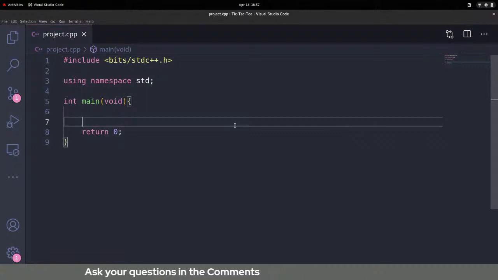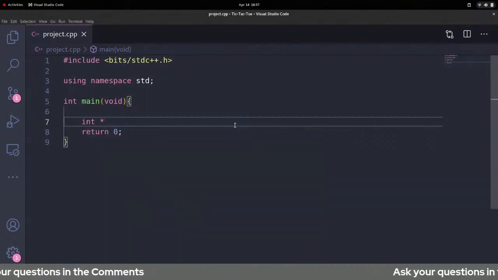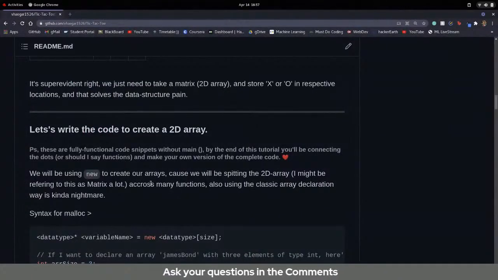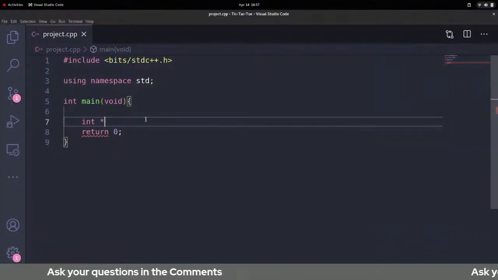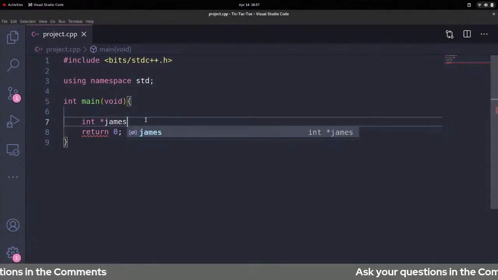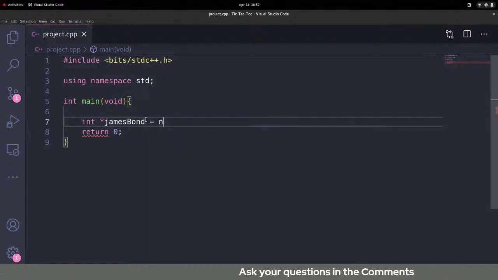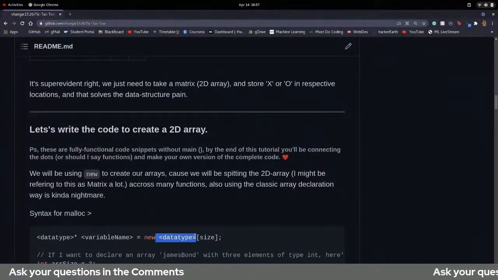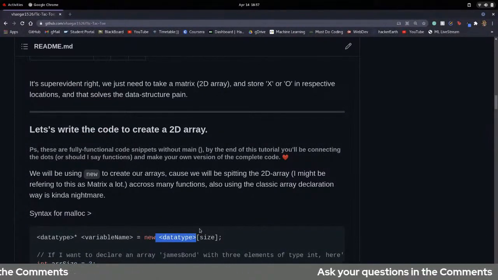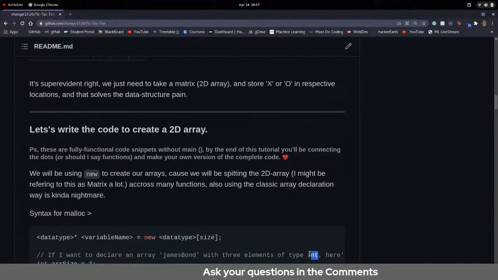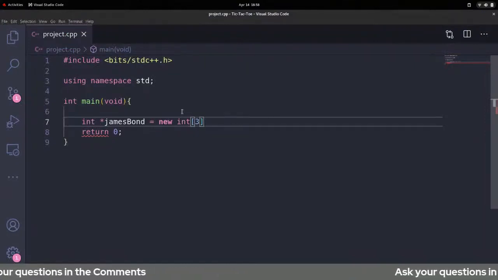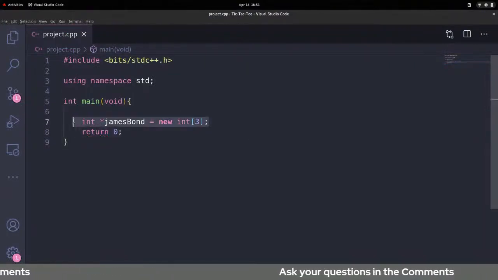We already know simple array declaration. I just have to say int pointer because we are going to use the new operator. And when we use the new operator, we know that it returns an address. So I'll just say James Bond is equal to new, and then what is the syntax? We say new followed by the data type, the type of data that our array is going to hold. Since I just want integer type, I'll say data type int, and then within square brackets you say the size. So I want an array of size 3. It is that simple. This is how, using the new operator, you can define an array.